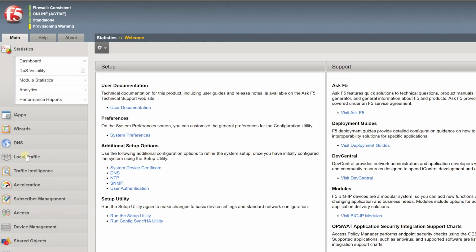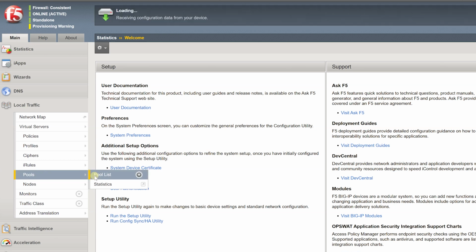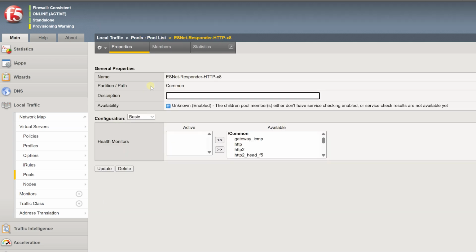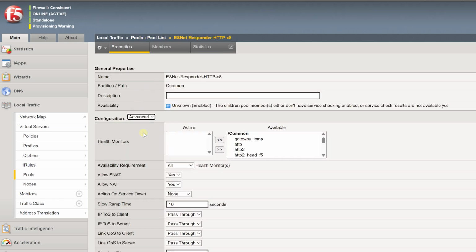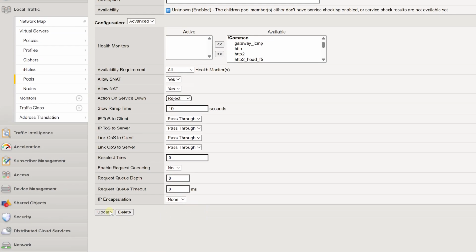To do so, log into the configuration utility. Go to Local Traffic, Pools, Pool List. Select the pool name. For configuration, select Advanced. For Action on Service Down, select Reject. Then select Update.